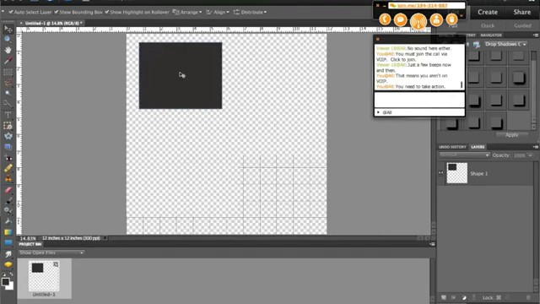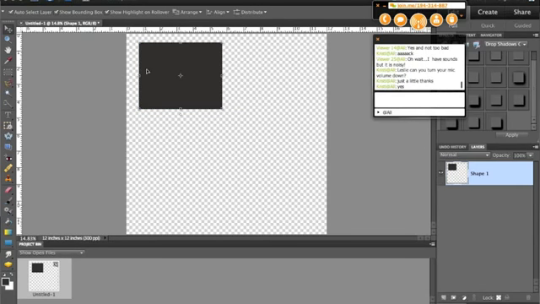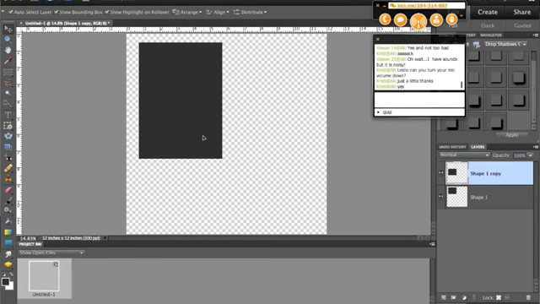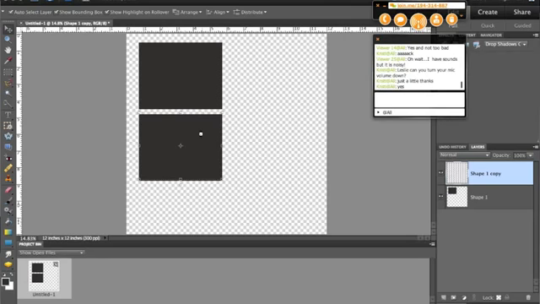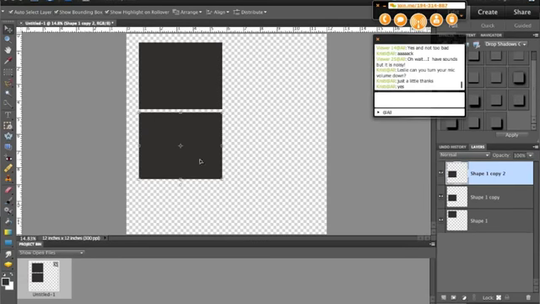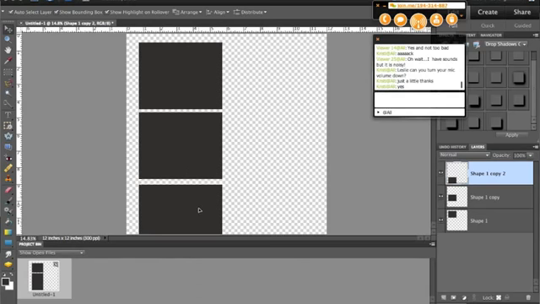I'll undo my grid for the moment. To duplicate this shape, if I want to have more than one, I can go Command J and it will make another layer. You can see now in my layers palette I have a copy of that shape, and I can hold down the Shift key and drag the top shape down and it'll stay in line with the other shape. If I want to do that again, I could go Command J again, and I could hold down the Shift key and move down this shape.